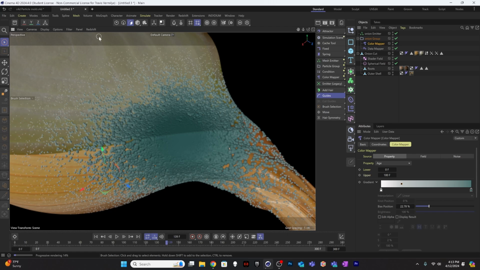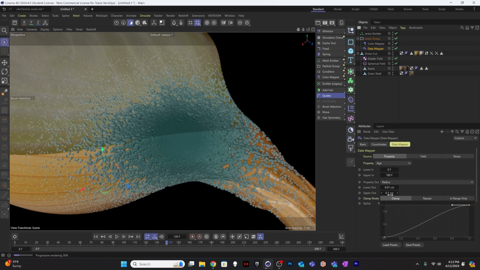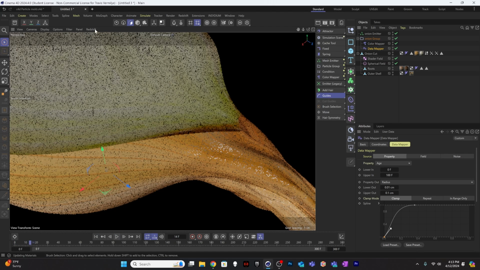I think I'm going to make a choice here, and I'm going to say do not be so small at the start. So I'm going to come back into the data mapper and I'm going to have it kind of quickly get up here. So I'm actually going to just pull this over so that they do start off small, but they quickly grow. And let's see how that feels, if it makes a difference.